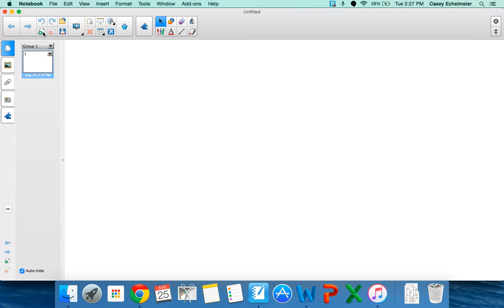If I want to add another, I simply hit the little icon with the plus sign, and notice that it is highlighted, so that would be the page that I would actually be working on at the time. If I want to delete a page, I can simply highlight the page by clicking on it that I want to delete and hit the little icon with the X on it. And there you go. So the first thing we're going to do today is I'm going to show you just some basic ways that you can use the Smartboard.